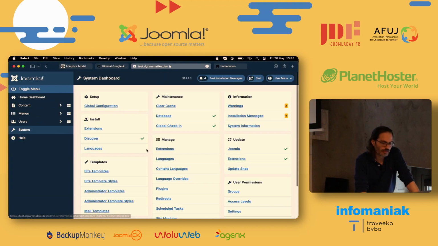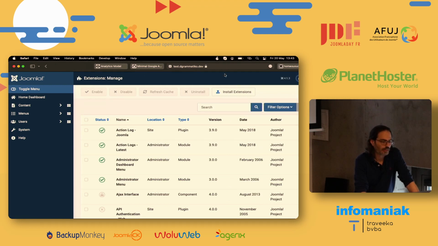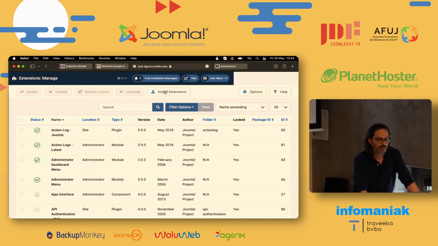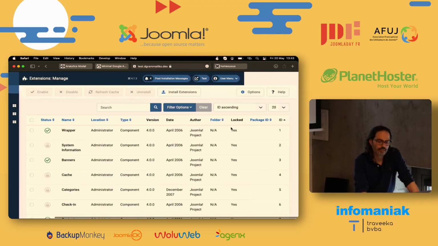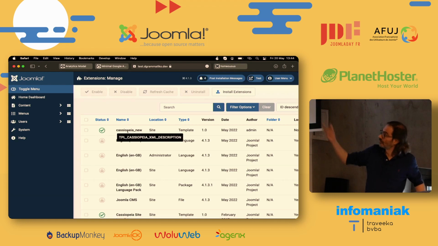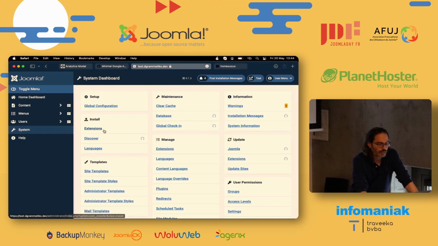So I have a fairly empty Joomla web page here. That's interesting. And the only thing that I did just to showcase what we're trying to do is that I created one child template, which, as you can see, is registered as a new extension in the extension manager. But we will start from the beginning.